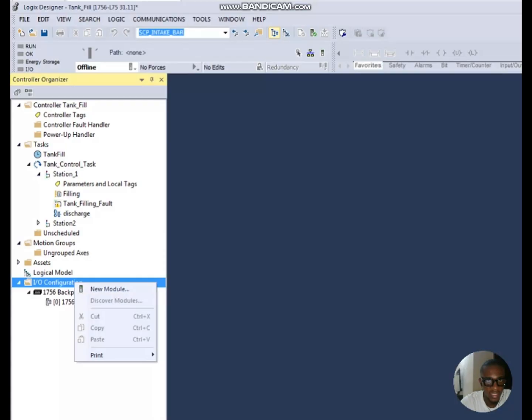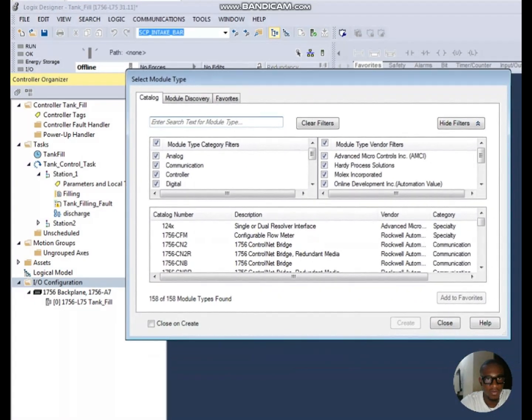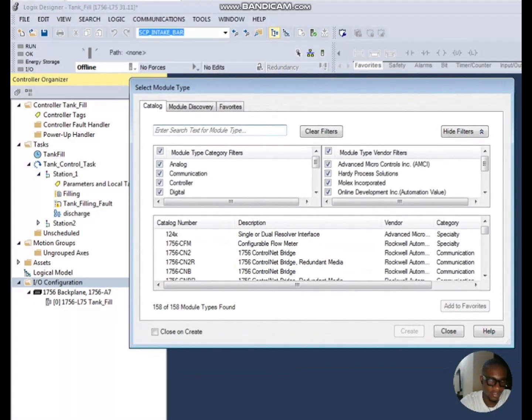So here in this new module is where you will add your I/O modules, whether it's digital or whether it's analog. So let's proceed to add a new module. Once you click that, a dialog box will pop up, and it's going to give us different information here that we need to choose from.